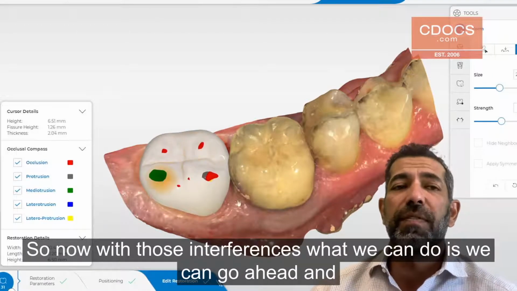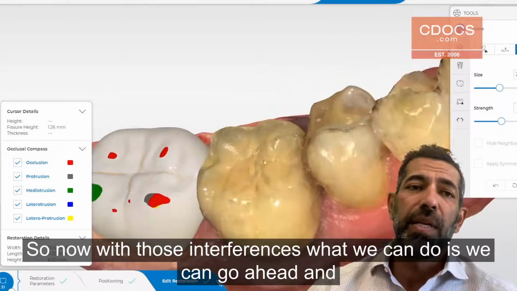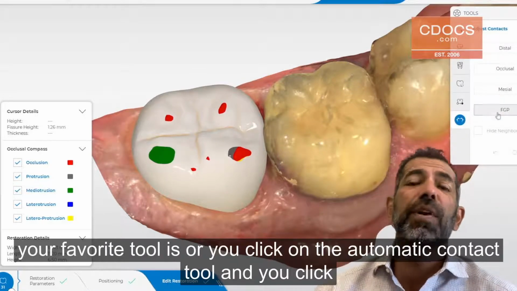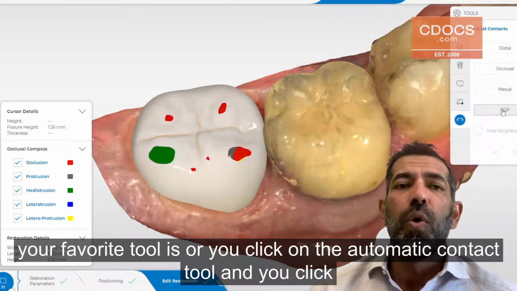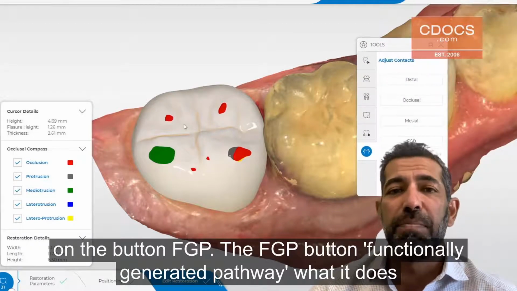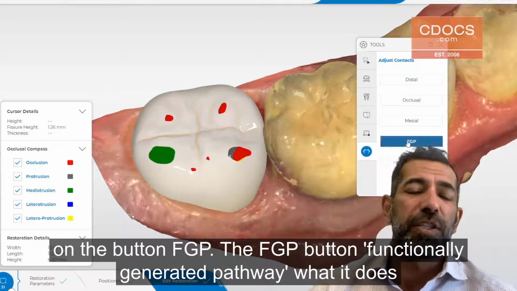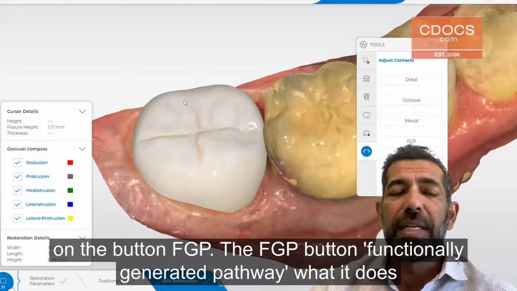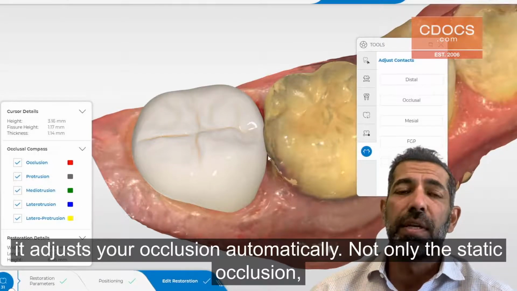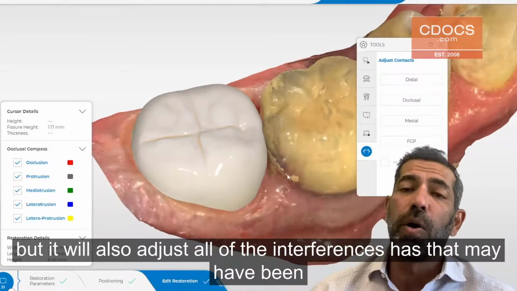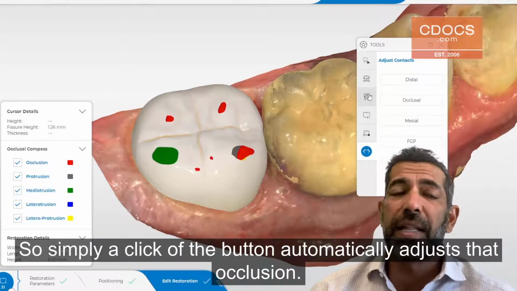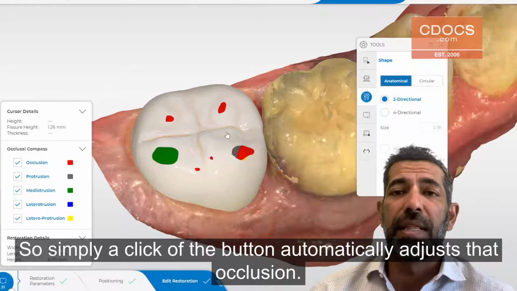So now with those interferences, we can go ahead and adjust them manually using our form tool, our shape tool, whatever your favorite tool is. Or you click on the automatic contact tool and click on the button FGP. The FGP button, functionally generated pathway, adjusts your occlusion automatically. Not only the static occlusion, but it will also adjust all of the interferences that may have been present in the case. So simply a click of the button automatically adjusts that occlusion.